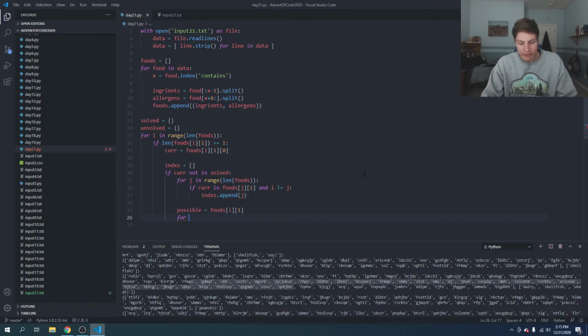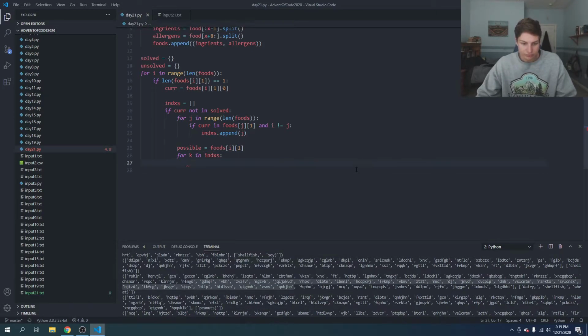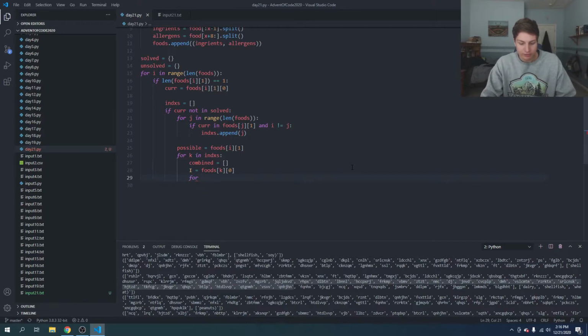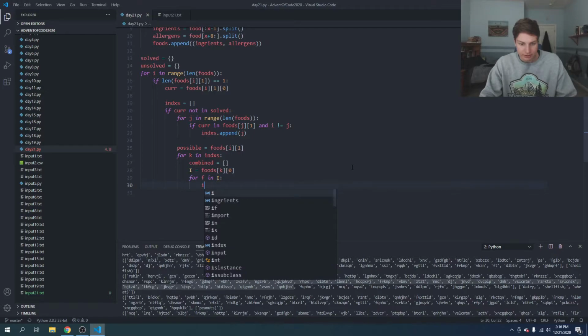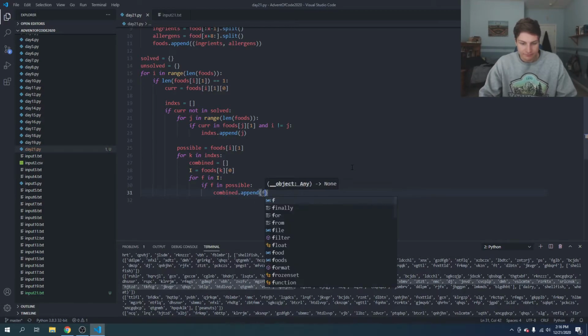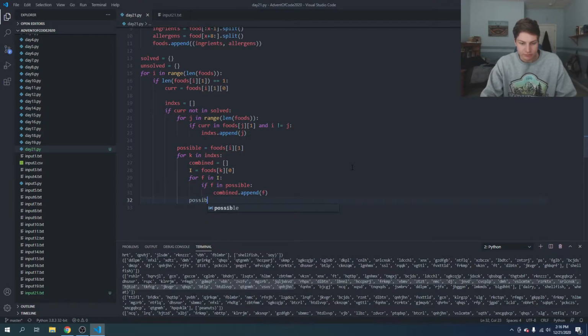So, I guess we'll say for K in indexes, and we'll say combined is equal to an empty list, and we'll say I is equal to foods K. So these are the ingredients of food K. And for F in I, if F in possible, then combined dot append F, and then at the very end, possible is going to be equal to combined dot copy. Okay.